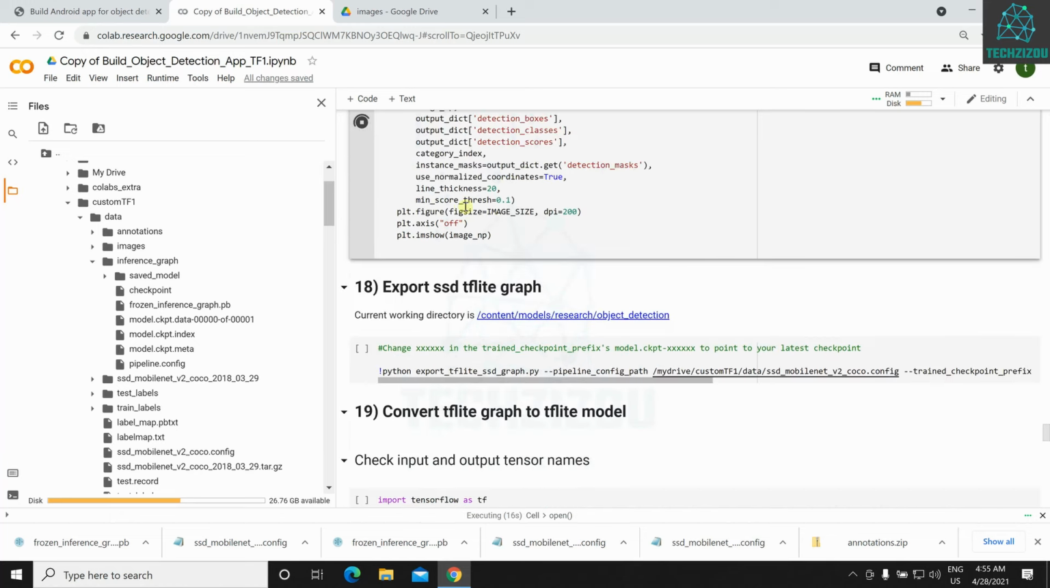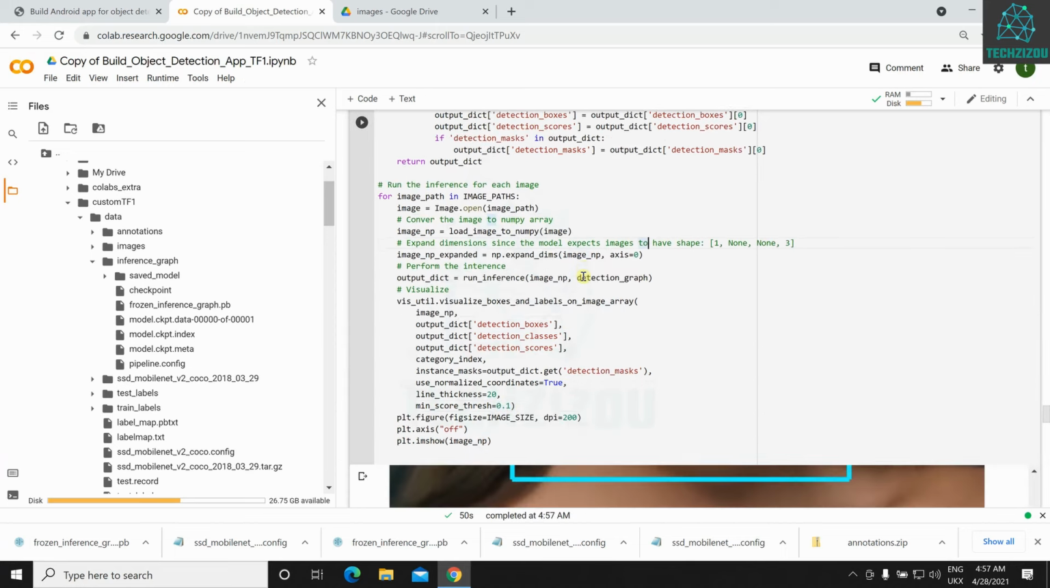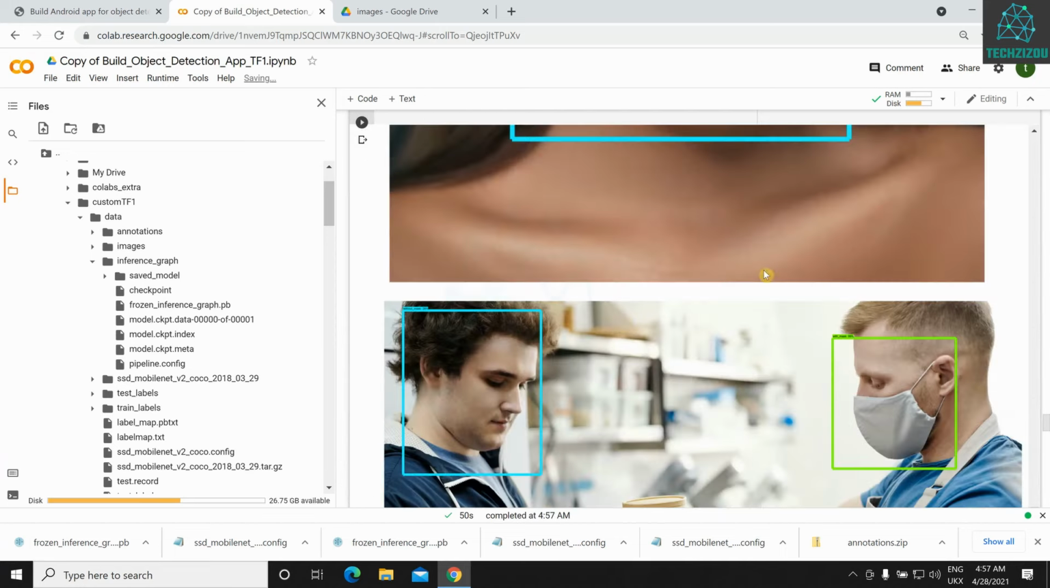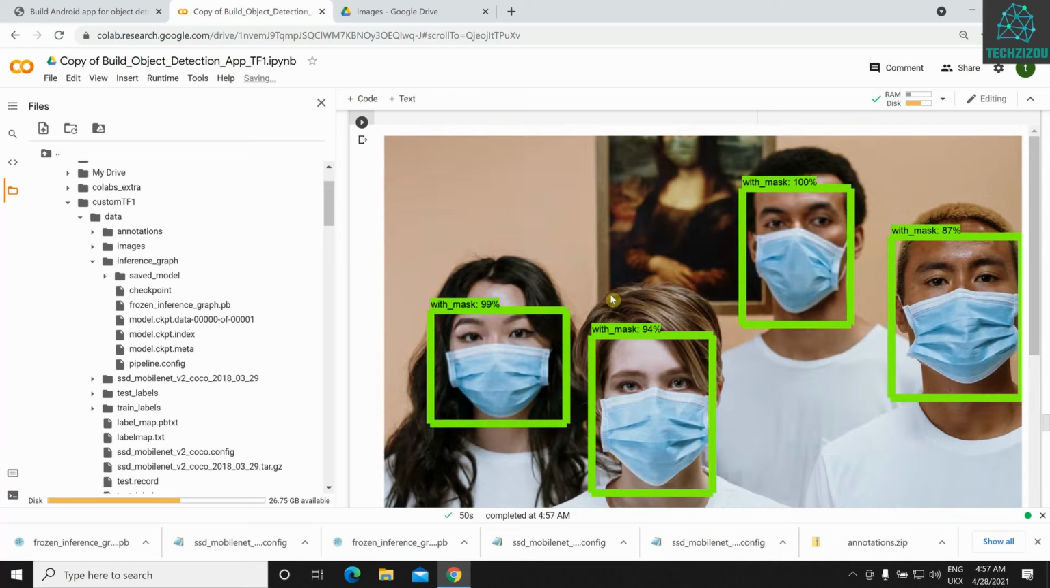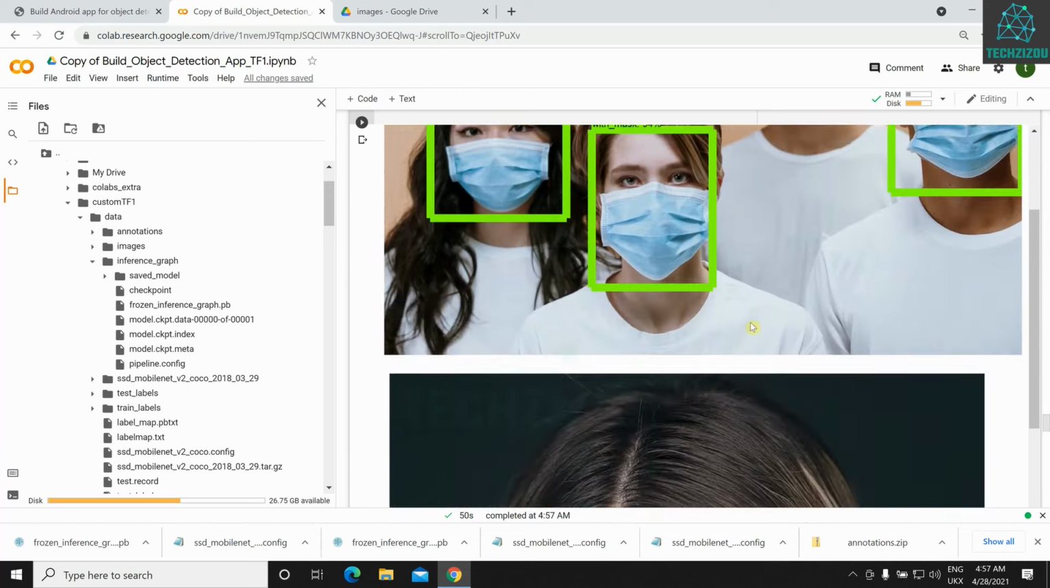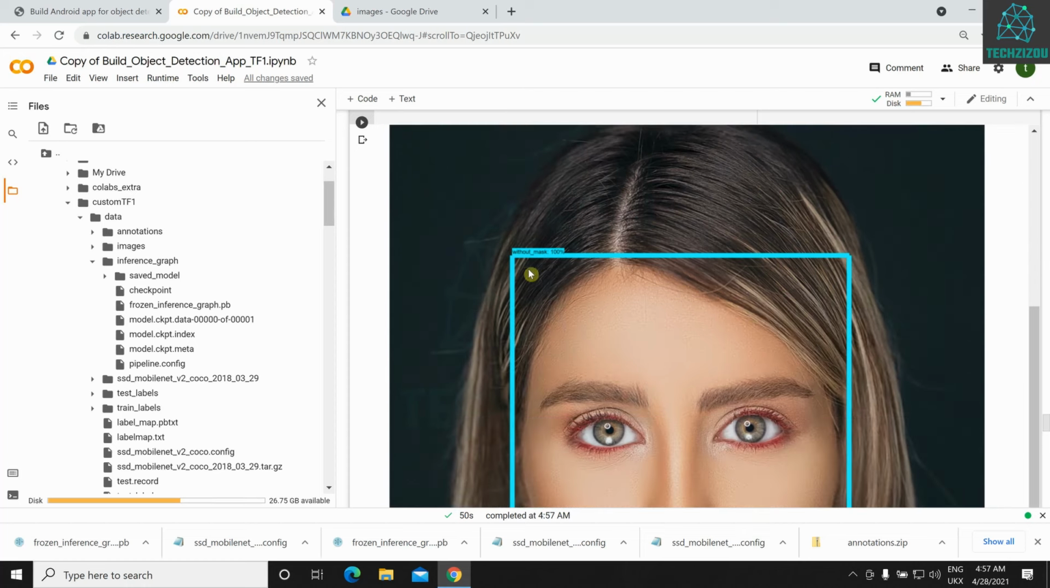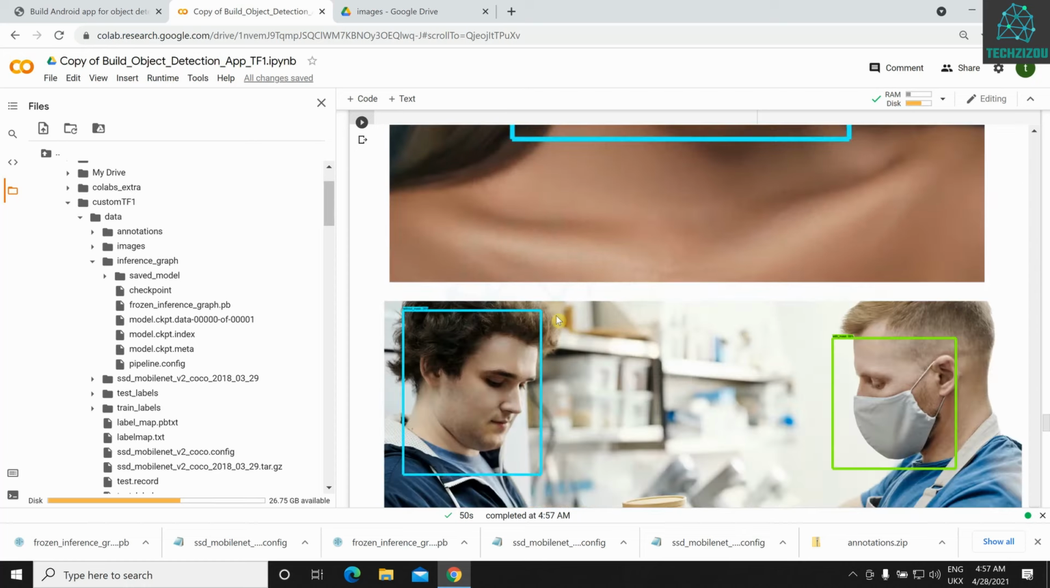Okay, this is the minimum score threshold, the minimum accuracy required for object detection. Right now it's set to 10%. You can change this. Okay, so let's look at the output. As you can see, this has successfully detected all these masks in this image. For the next image without mask, okay, this is also fine. And for the next image also, this is without mask, this is with mask.